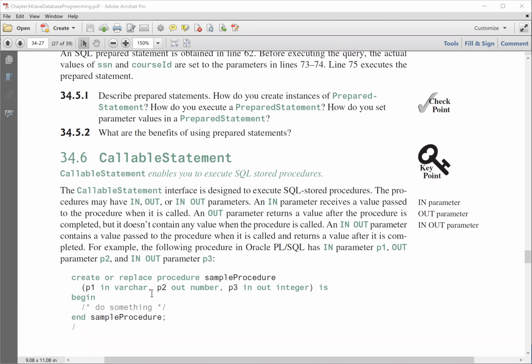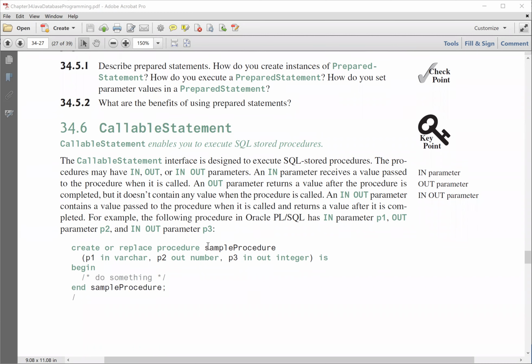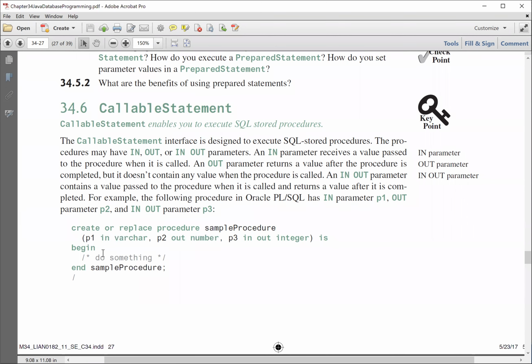So for example, here is a sample procedure with this in parameter P1, this out parameter P2, and this P3 is an in-out parameter. So this just does something here. So you have these three parameters.